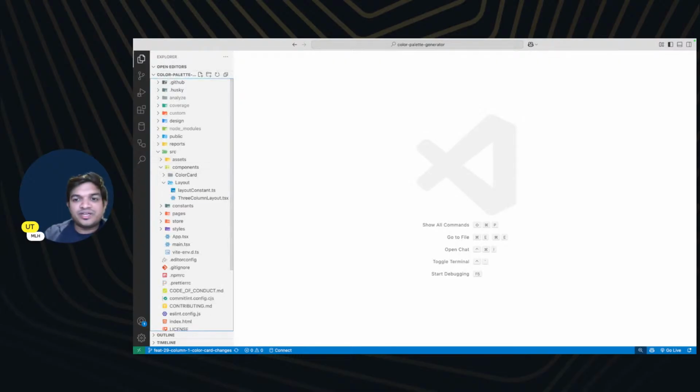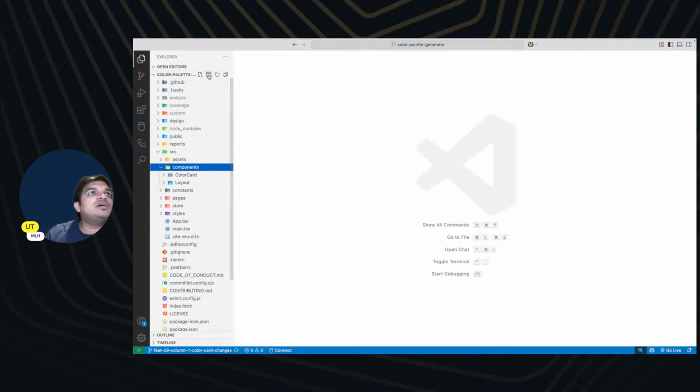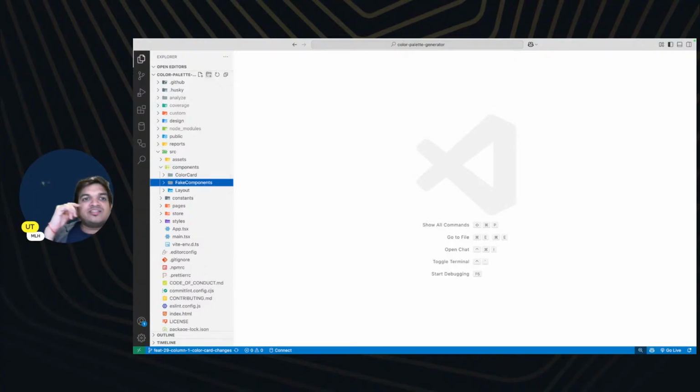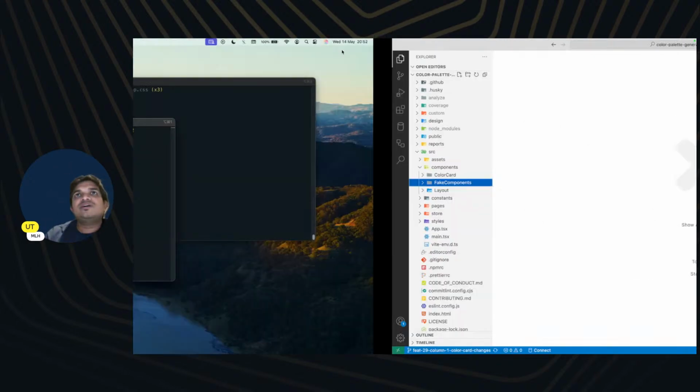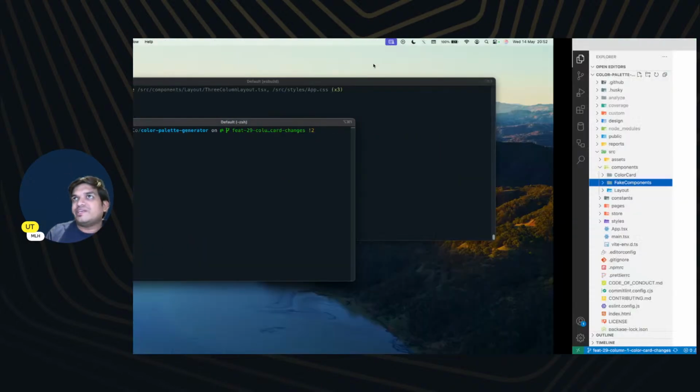What else? Yeah, the UI component panel. I want to create a component panel. So where should I create it? In my components, I am going to create a new folder called fake components. These are the fake components that will be shown to the user here.